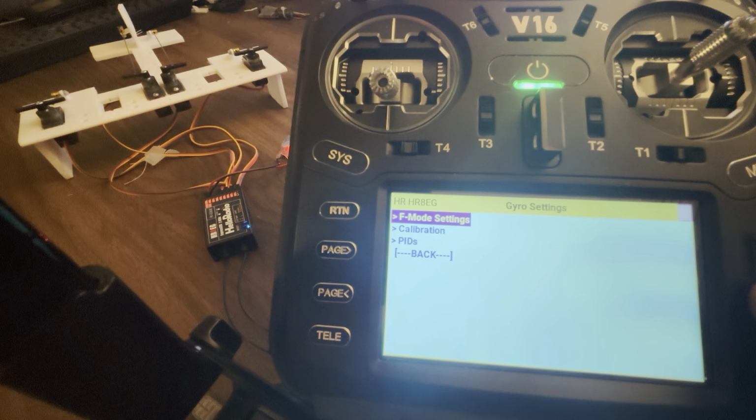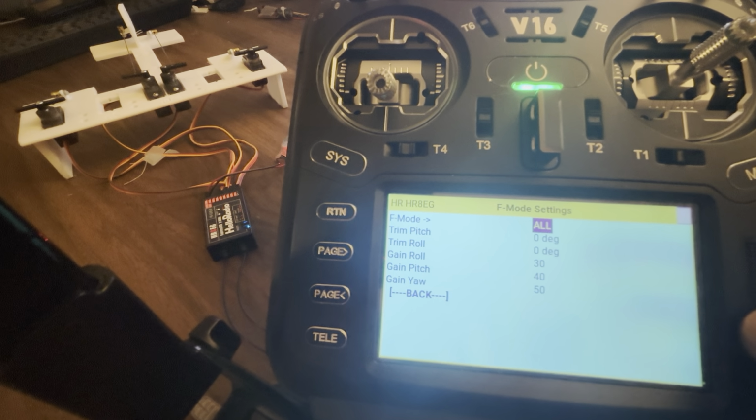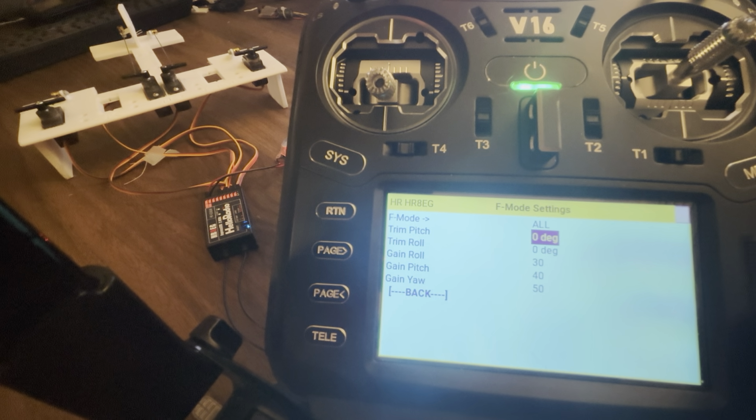Now, what are the options that I have? For example, the PIDs right now for each of the channels are configured by default to 35, 0, and 10 for every one of the axes. And also the flight mode settings. Right now, for all the settings, the level trim is 0 degrees, so we don't need anything. When it is flying, we can adjust a little bit if it needs a little bit more trim or roll.